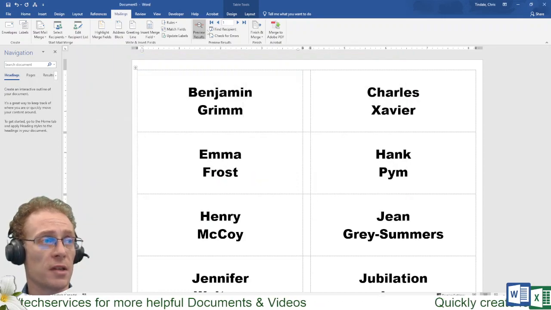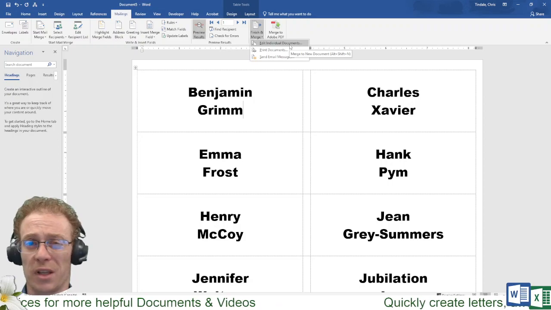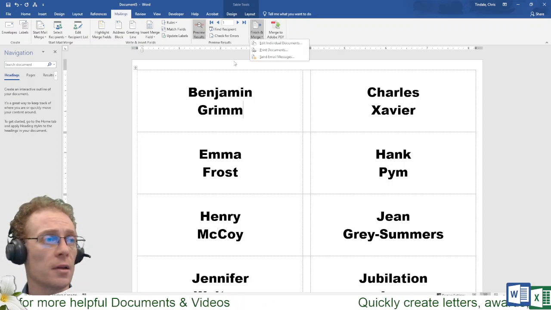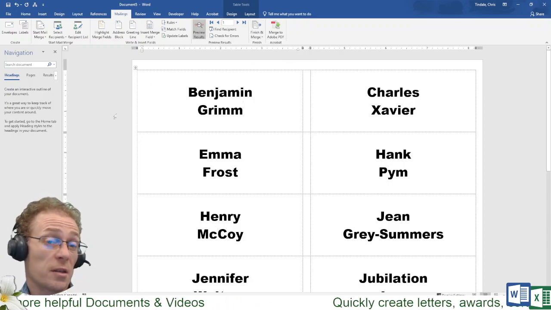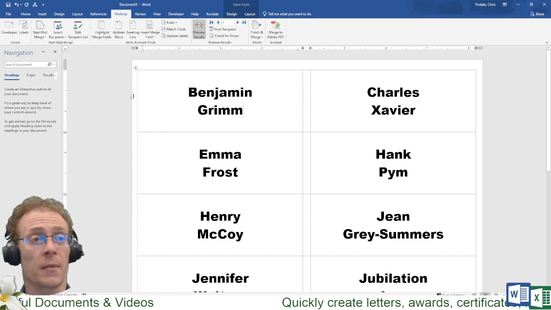So as a general rule, I tend to hit edit individual documents even when I don't plan to actually edit them. It's a nice way to keep all that stuff, and I'm not wasting any paper by doing it. And you can print it as many times as you might need.